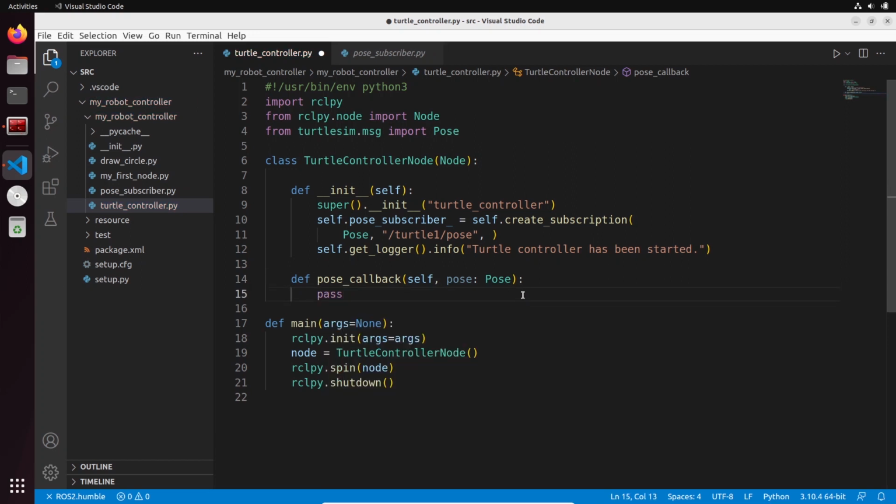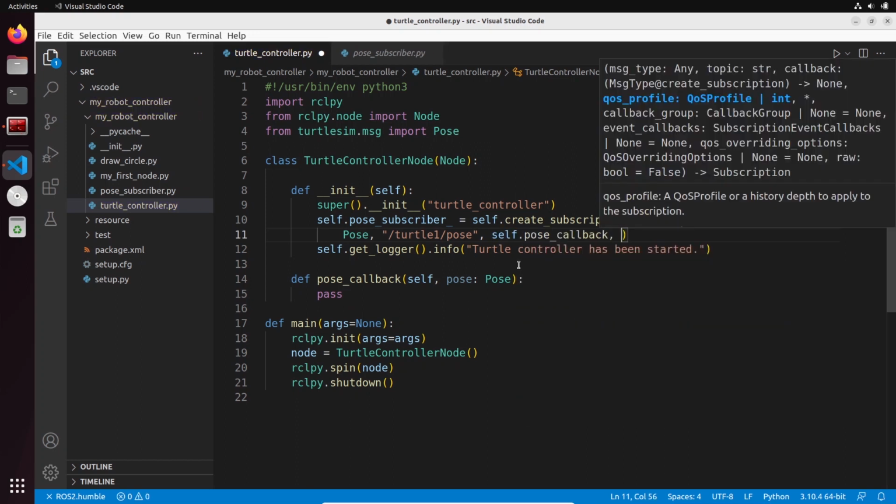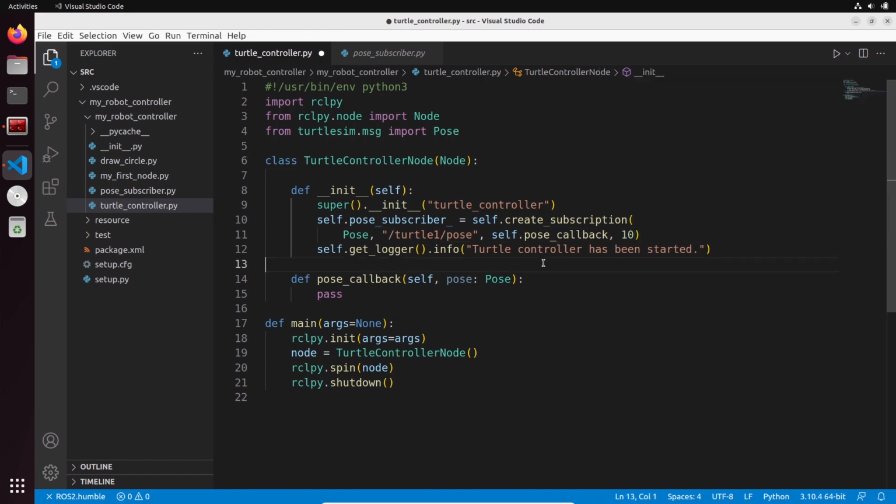Okay, let's keep the function empty and let's put it there. So self.pause_callback, and then 10 for the queue size. All right, so self.create_subscription, message type, the topic name, the callback, and then queue size. And just like this, the subscriber should work because we have a subscriber, a callback, and we are spinning the node.